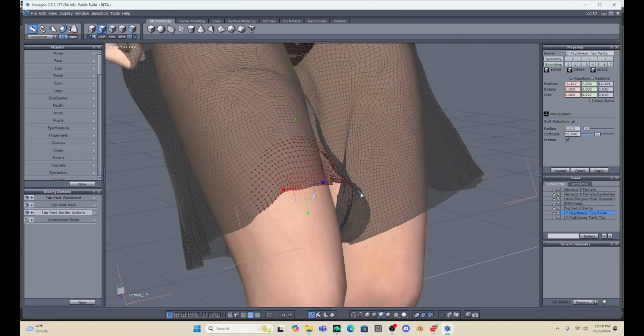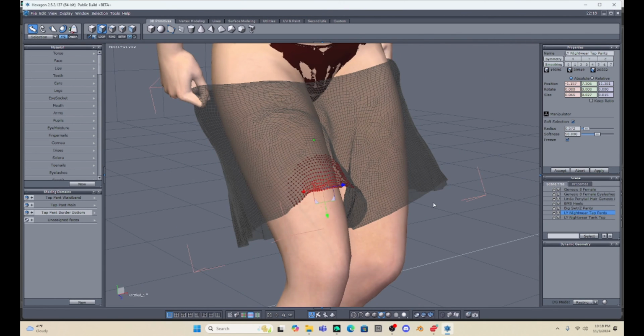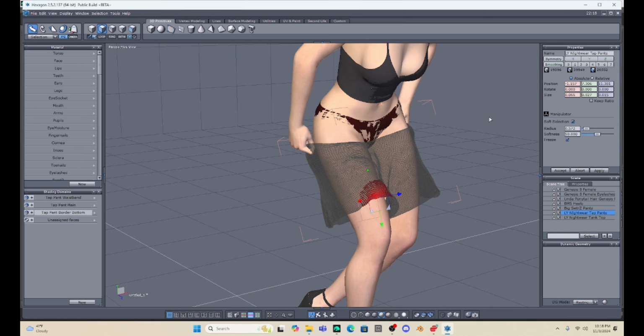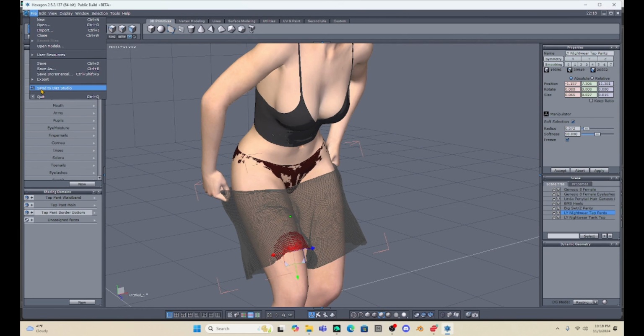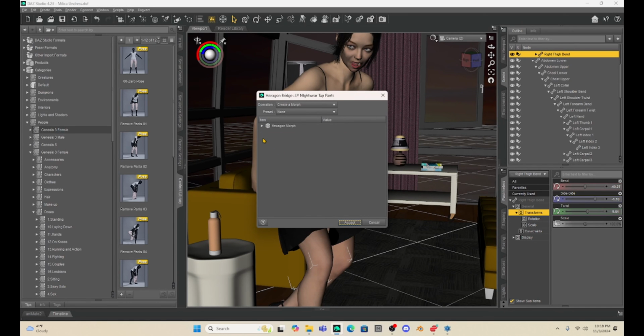Now the whole point of showing you the correction to this flare was just to show you that when we bring this back into Daz, we're going to create a second morph. So if I go to File, Send to Daz Studio, go back to my Daz, see now we have created a new morph. So now we can name this morph. I'm just going to double click it. Let's name it Short Flare Off.